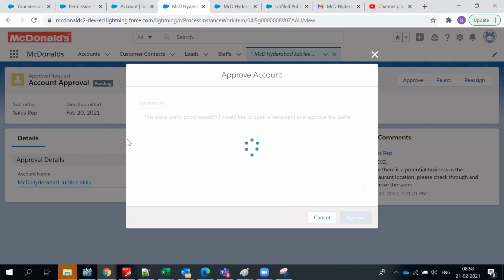Is it audible? Yes. Yeah. Right, it's taking too long to load. It's a simple record save.